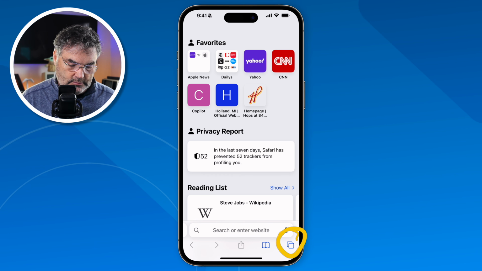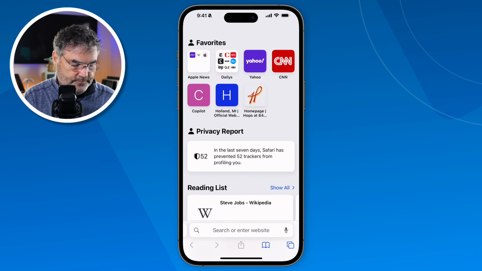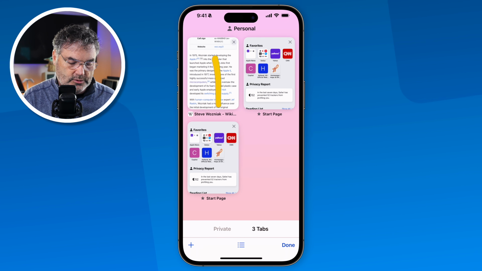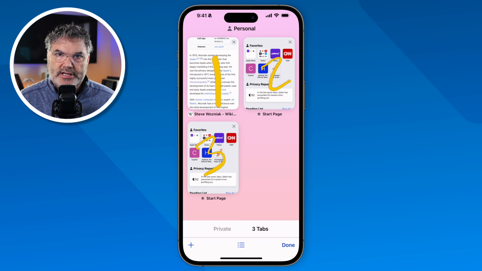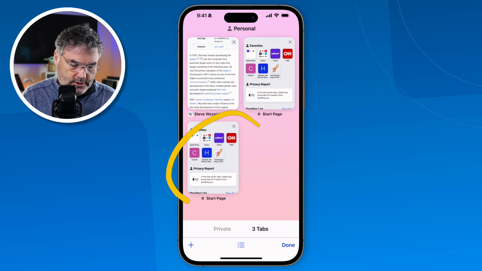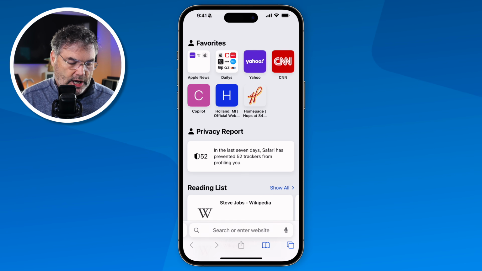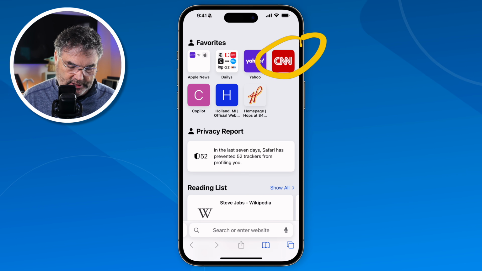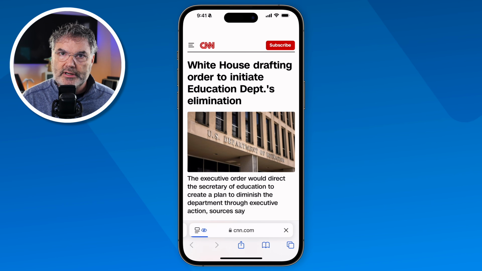So when I go over here, you're going to see 1, 2, and 3. And I tap on any one of those to open it up. So let's just go ahead and tap on this one here. And now if I want to go to CNN, I tap on CNN, and I'm looking at CNN.